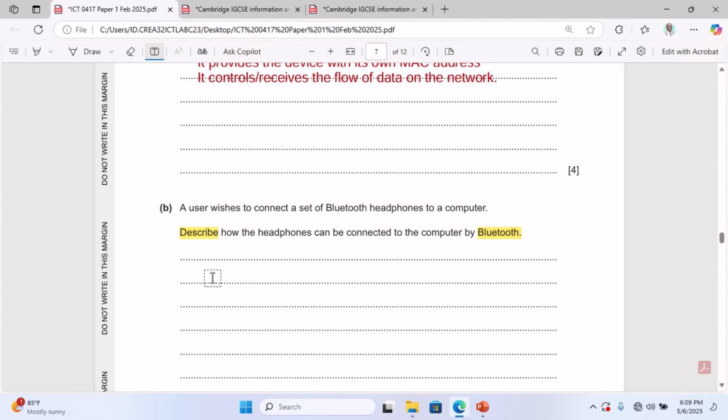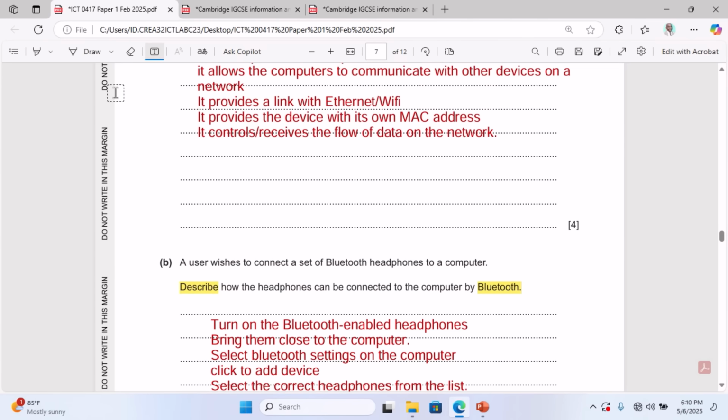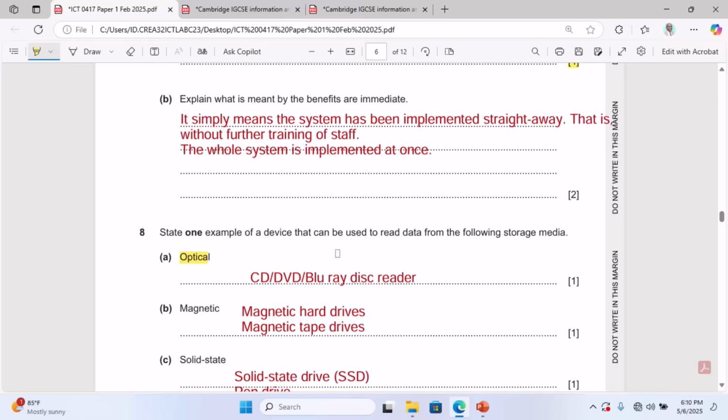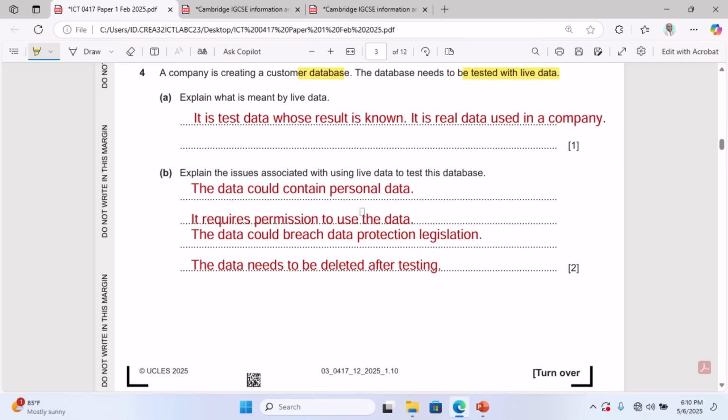9b. A user wishes to connect a set of Bluetooth headphones to a computer. Describe how the headphones can be connected to the computer by Bluetooth. I think I did that already. Okay, it's there. So then you see we have come to the end of the paper, and that's what you have here.